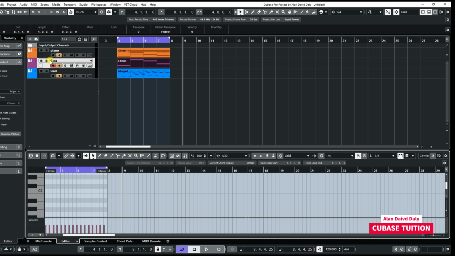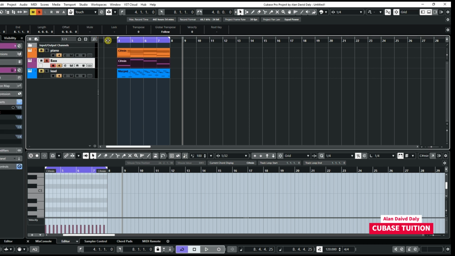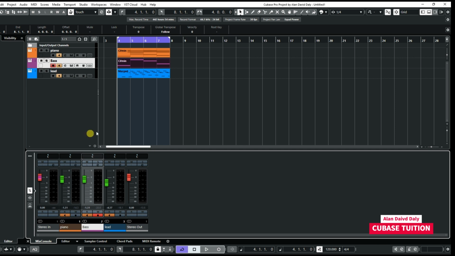Now, if I just solo that and we press play, now we'll have a bass, a piano, and we'll have a lead. You can go back up here and turn them back off again, and we'll go back to the mix console.